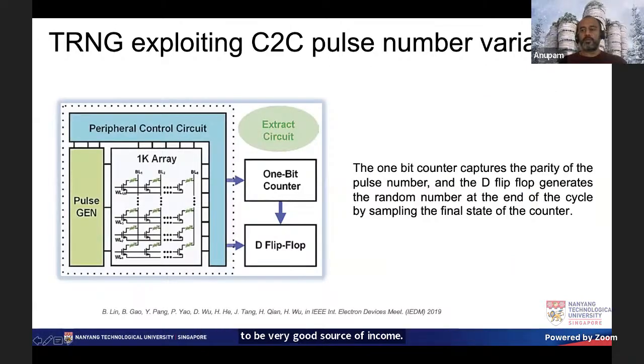There is another one that relies on switching, the cycle-to-cycle pulse number variation. In this case, there is a peripheral control circuit and there is a pulse generator, which is producing pulses for a 1-bit counter, and this is taken as an input to the D flip flop, where we also have the control circuit, which can turn the D flip flop on or off. This 1-bit counter captures the parity of the pulse number. So if you are generating pulses, then you can take it to be even parity or odd parity. And at the end of the cycle, we sample the final state of the counter, and that is produced as one of the bits in the random number bit stream.